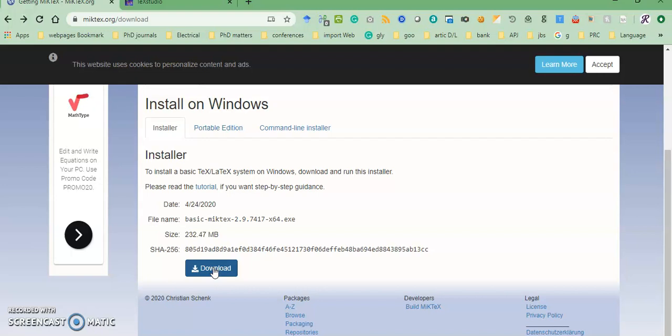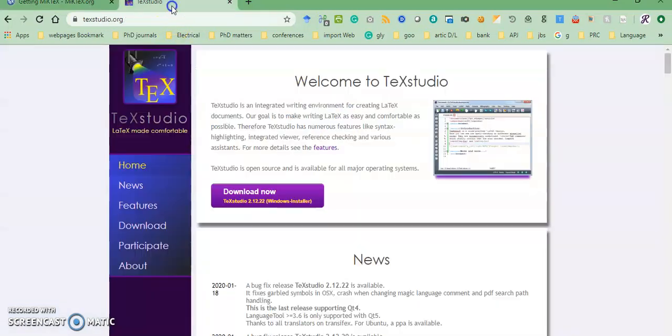And after that you need to install an editor. There are different types of editors available, and among them the best editor is Texstudio. Please go to this link, texstudio.org, to download the editor. So here you can see a download link. Tap on that link and download it directly into your drive and install it.